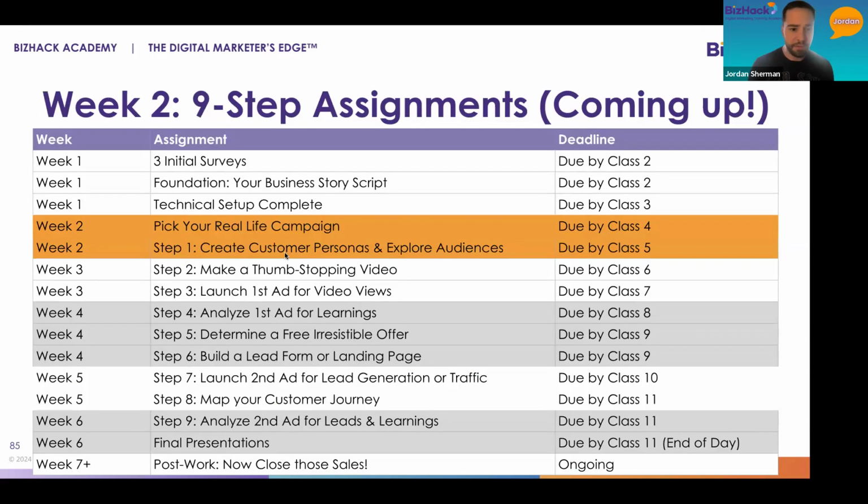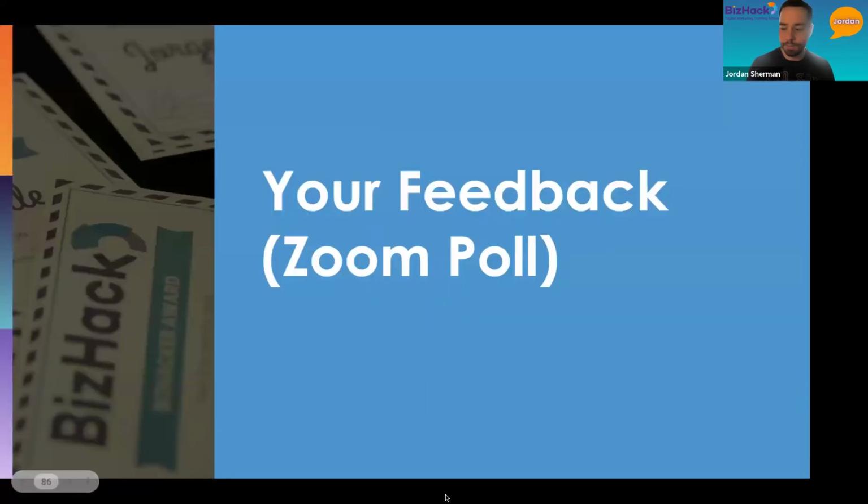So by class 4, we'll be looking at your real life campaign. By class 5, your customer persona will be due, and that will be due within class 5 for class 6. And week 3 is when things really get ramped up when it comes to getting your ad off the ground.